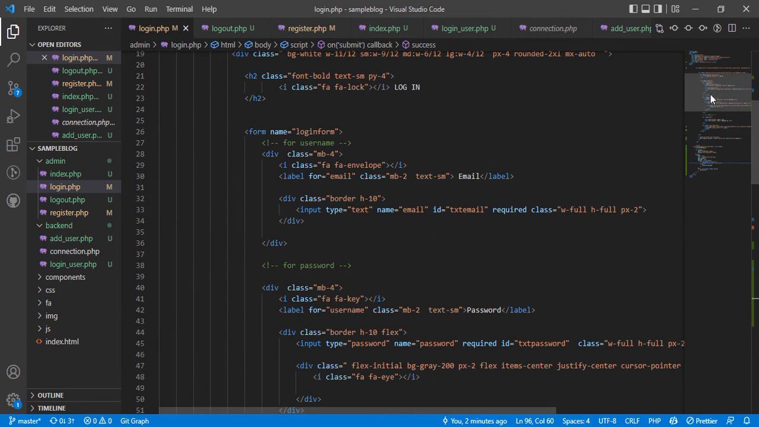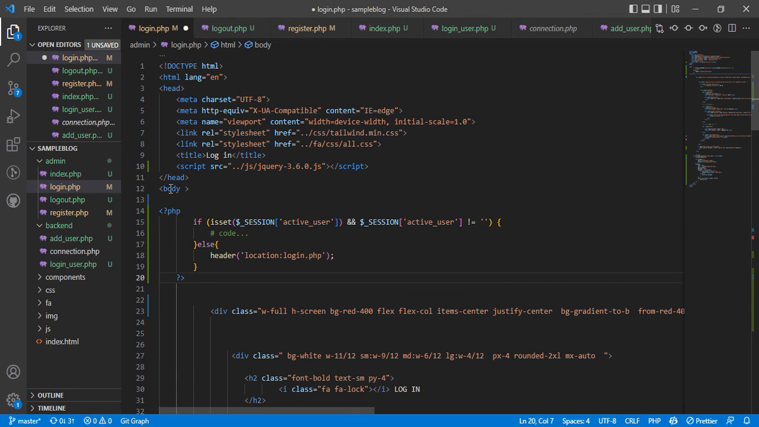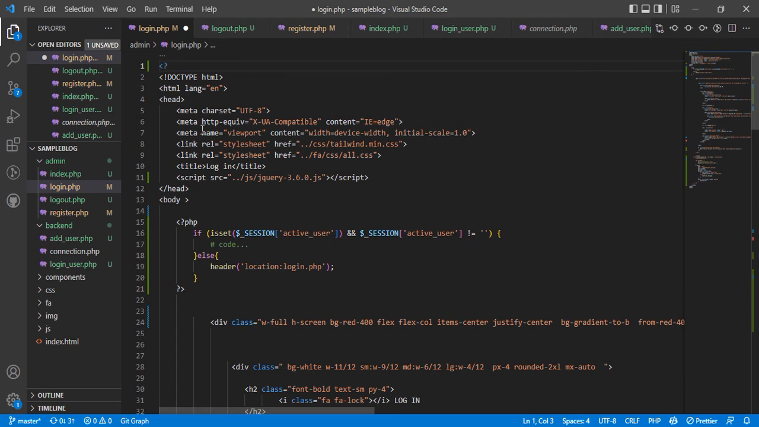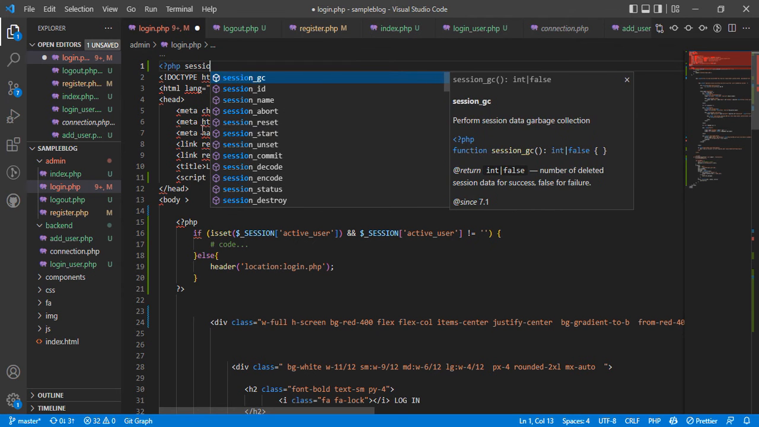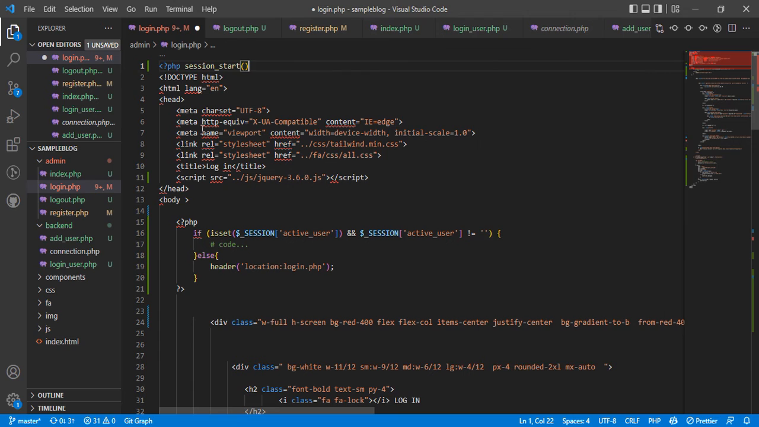Okay, we can do it on the login. That means we have to initiate the session here too. So we'll simply say PHP, session underscore start.